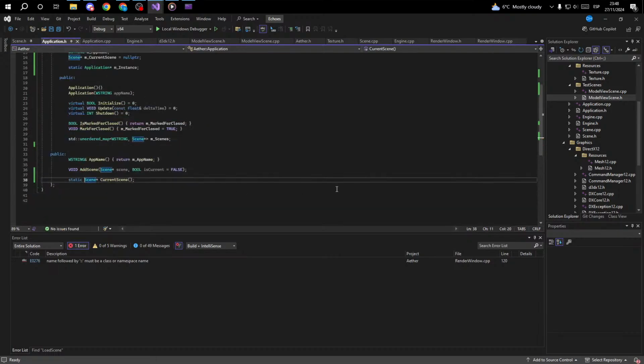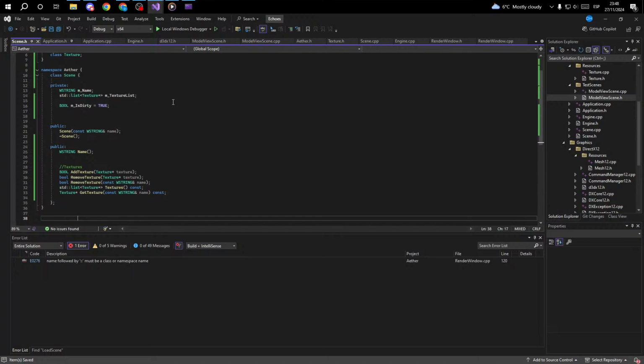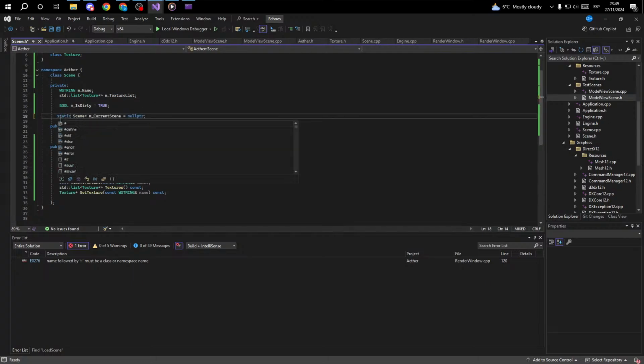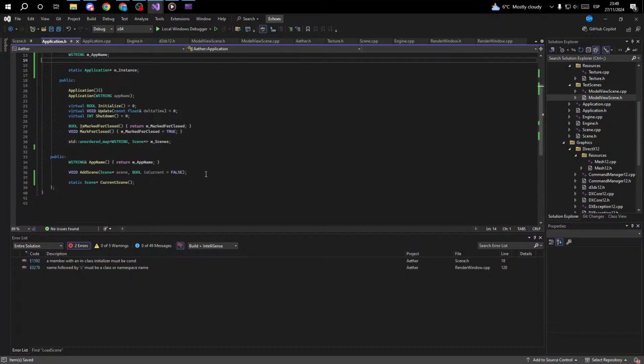Yeah, I really like that idea. I think I'm going to do that right now. Let's come into scene. Put this in here and call this one static. Scene, current scene. What have we got? Add scene. And current scene.